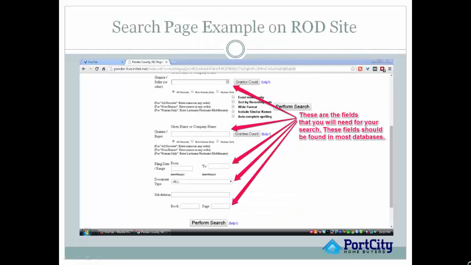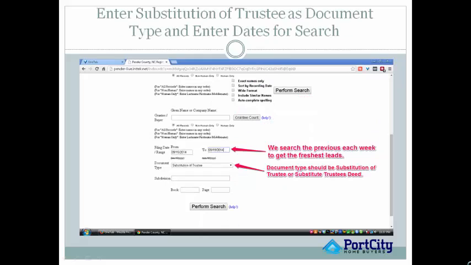Now once you do that, you're going to get to the search page, and the fields you see here are going to be common in most databases. You'll have the grantor, the grantee, the filing date or range, the document type, and the book and page. Those are all a bare minimum of the search fields that you'll find in most register of deeds websites. Now the 2 fields that we're initially most interested in are the filing date range and the document type.